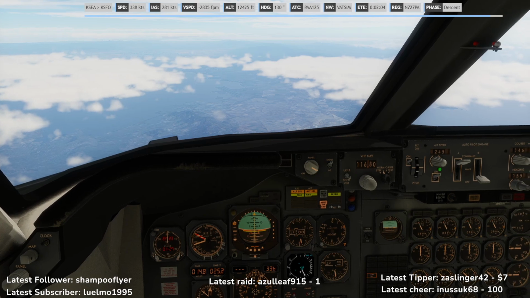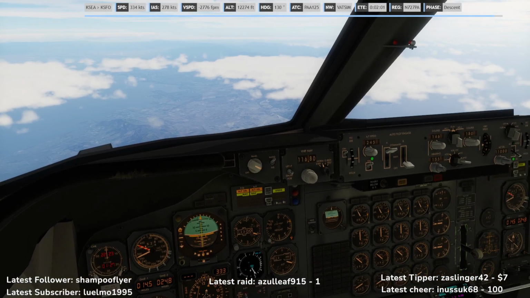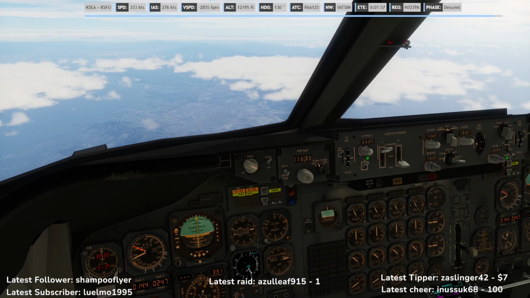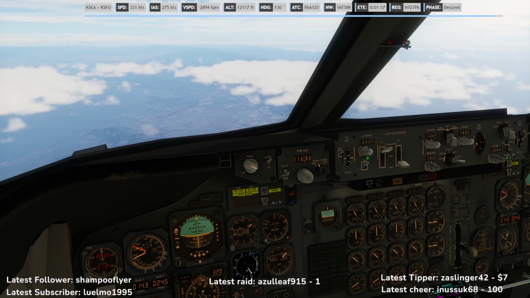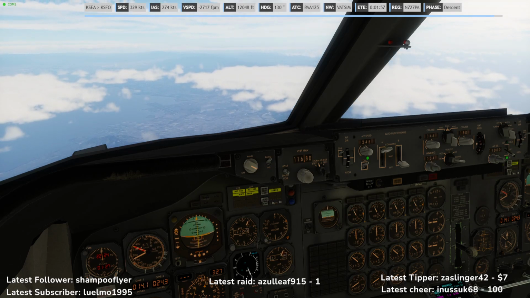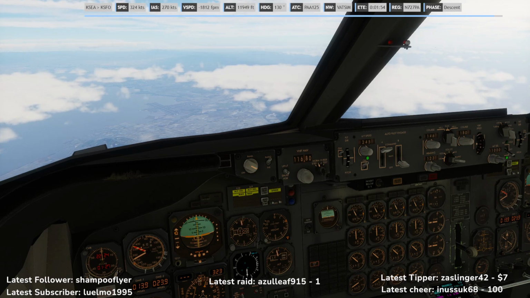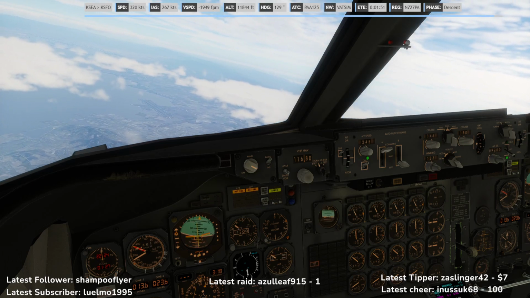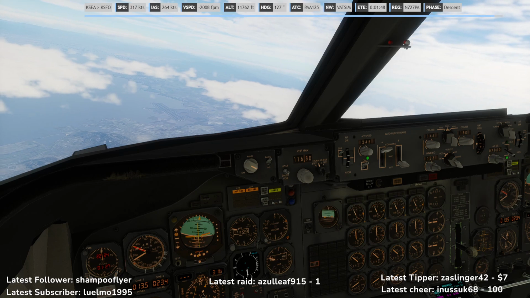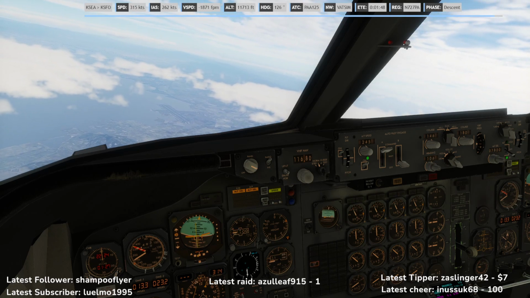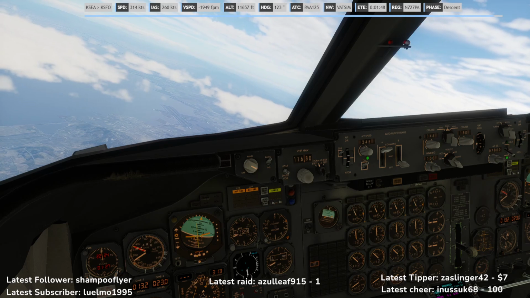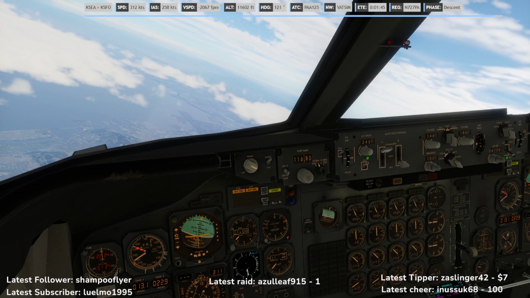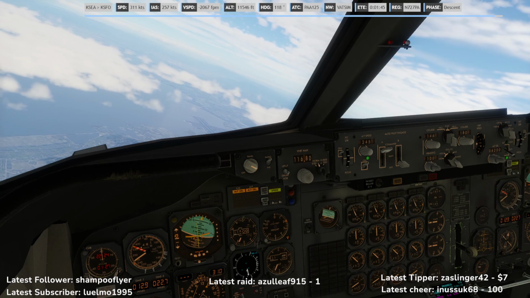Clipper 125 Heavy, disregard last instructions, turn left heading 100, descend and maintain 6,000 now. Left turn 100, down to 6,000, Clipper 125. 1,000 to level off. 909, 2 miles from Heman, maintain 3,000 until established, cleared ILS 28 left approach. 3,000 until established, 909, cleared for the ILS approach 28 left.